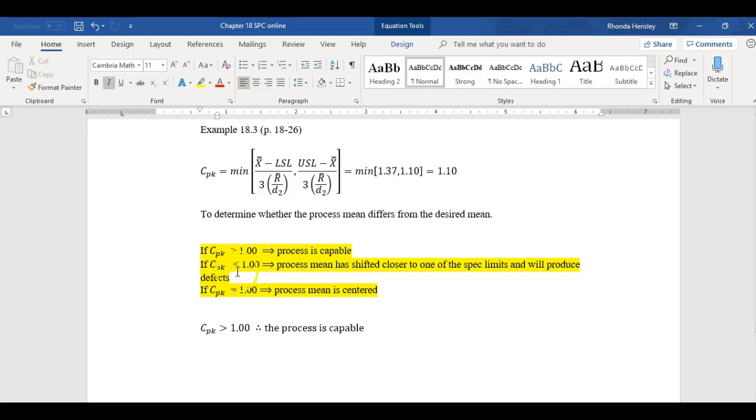If it's less than 1, that means that your process mean is shifted so close to one of these 2 spec limits, either the upper or the lower, it's going to produce defects. And if it's exactly equal to 1, that means your process mean is exactly centered on the spec mean. So anyway, this one's capable, no problem. You've got a little shift, but it's not enough of a shift to cause a problem.